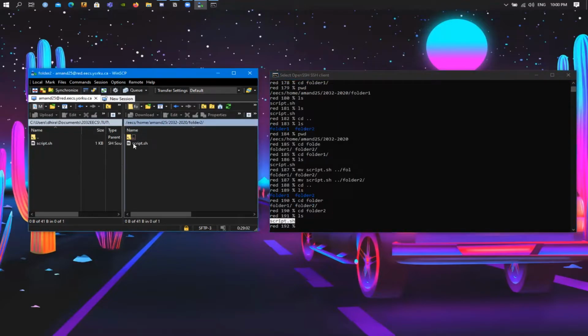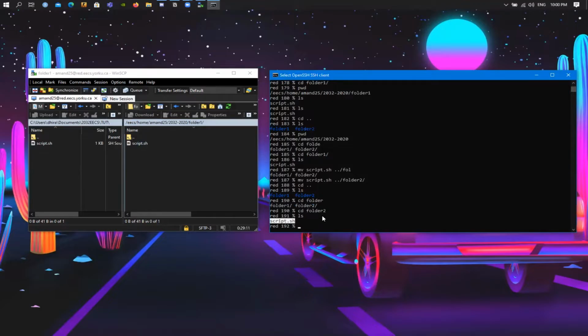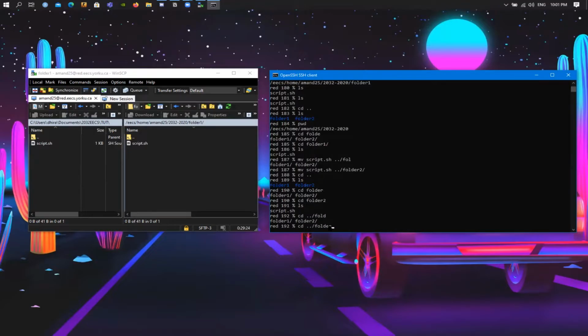If I refresh the server here, you can see that in folder 2, the script.sh was also moved. And in folder 1, I believe this should be gone now. I believe there's a graphical interface glitch there. So if I were to go to folder 1 here, cd, and then folder 1, and do ls, you can see that there's nothing in that folder at all.